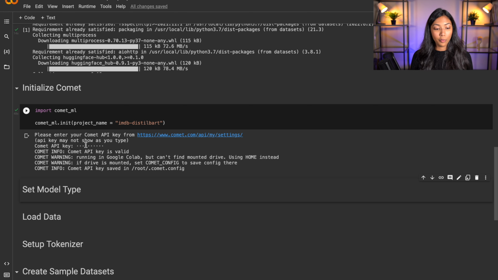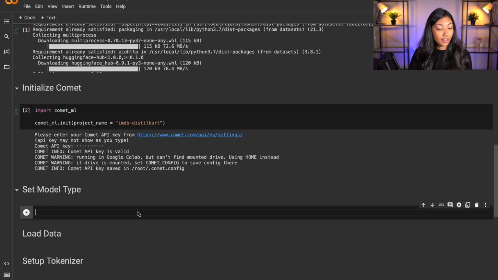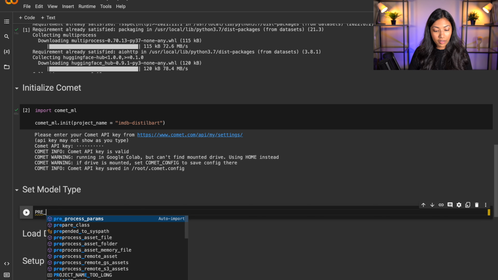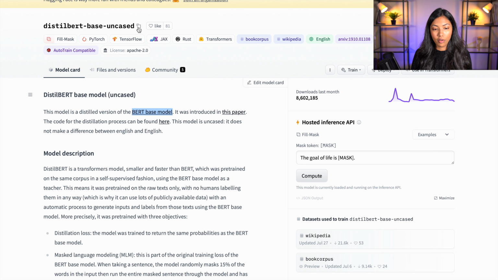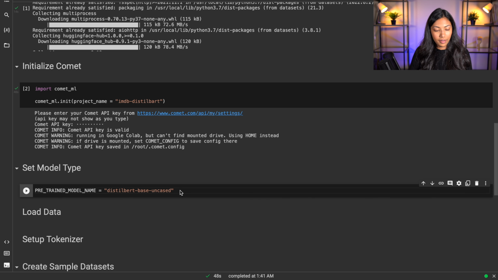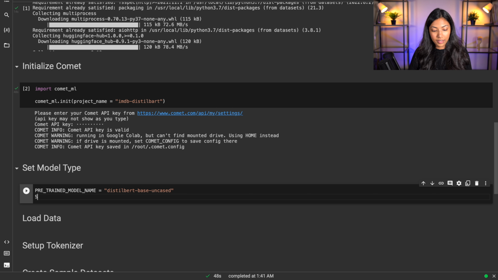So that's great. And once that's done, let's actually initialize some constants that we'll be using throughout this project. First thing is the name of the model, which we are using from Hugging Face. So I'm going to name that pre_trained_model_name. We can copy the name of the model right from the Hugging Face website: distilbert-base-uncased. And also we want to set a seed, and I'm going to be setting a seed of 20.